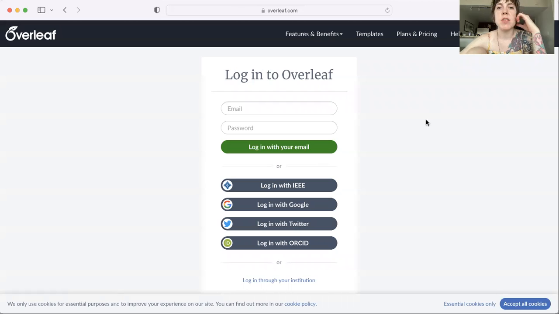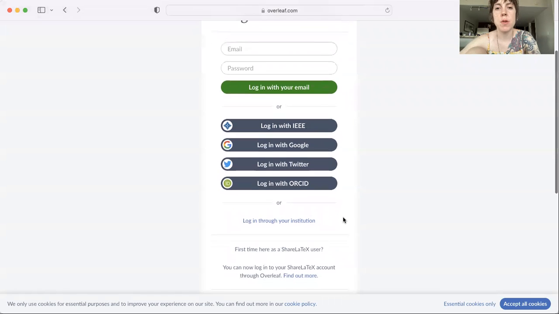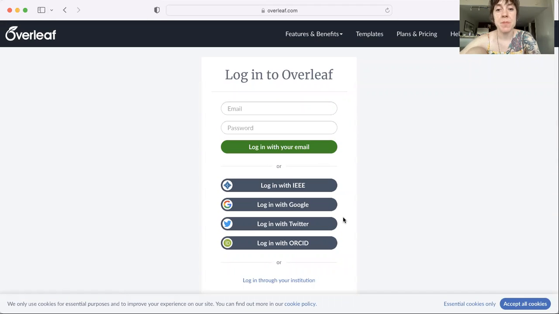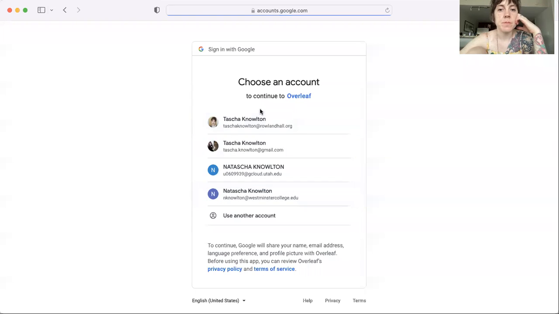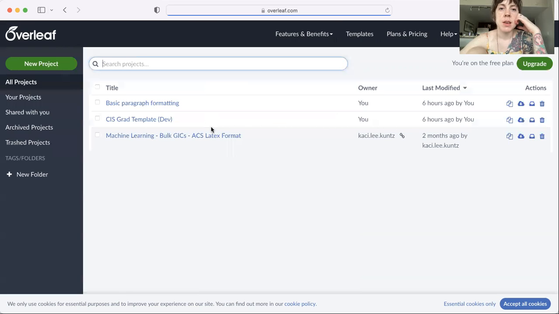This is where we're going to be creating an account, if you don't already have one. Make sure you create an account through your personal email. You can do login with Google if you have a Google account, but don't use your Roland Hall account, because as soon as you graduate and no longer have access to your Roland Hall materials and email, you won't be able to access this. So log in through your personal email account. When you do log in, let me log in really quick.